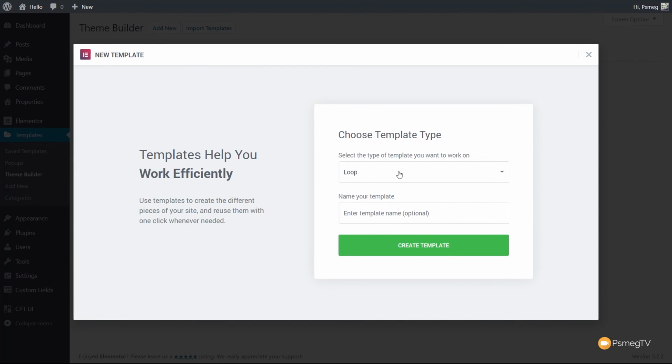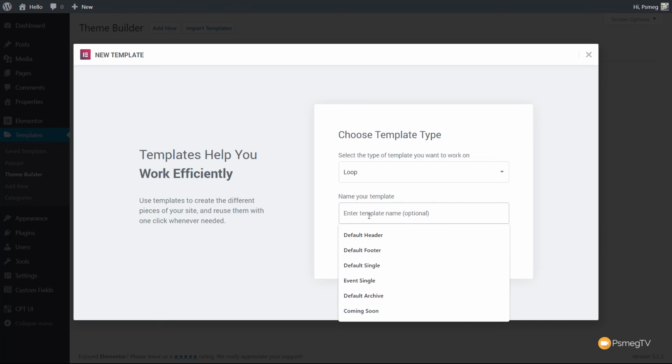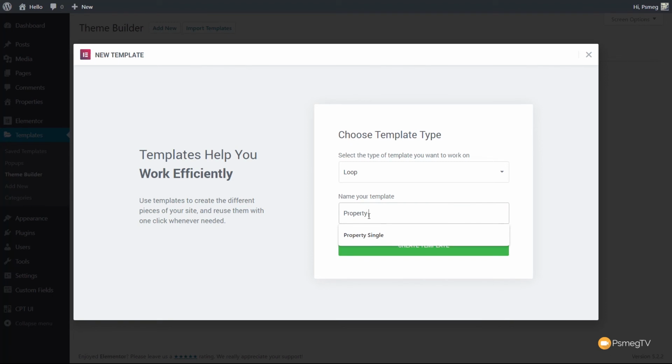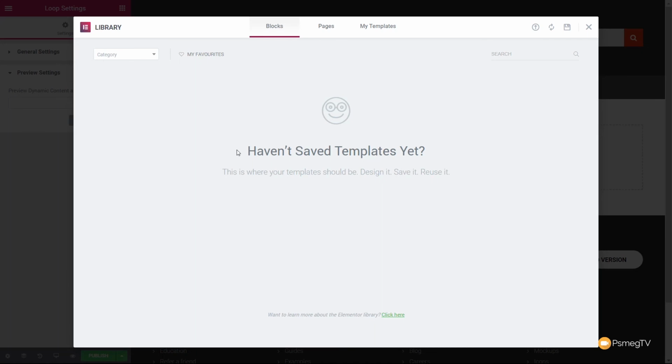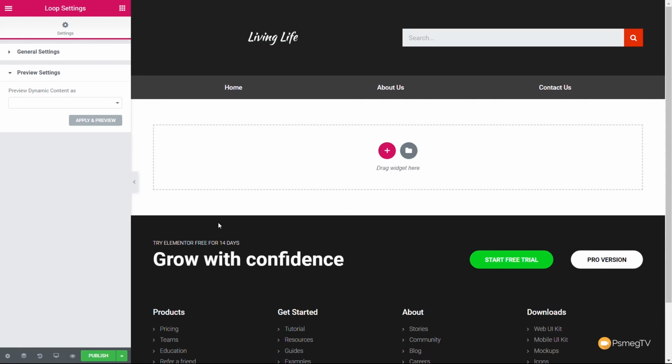So you can see it pulls up, it's going to be a loop, and then we can just add in a name. So we're going to call this one property listing loop. Create our template, and that'll take us into Elementor as you expect. Now we don't have any templates set up, so we can simply close out of this. That'll take us now into our preview of our page.